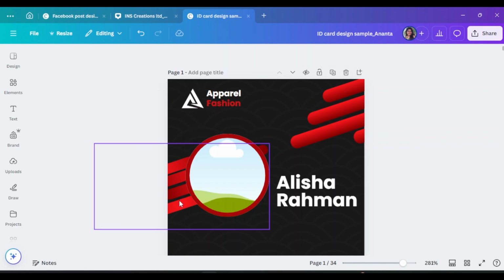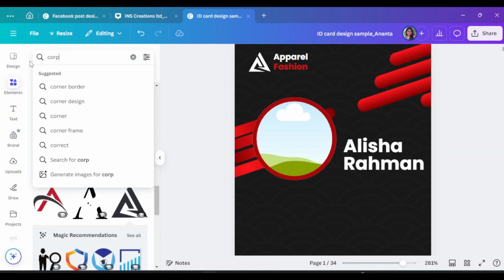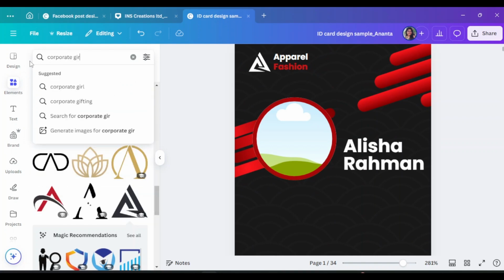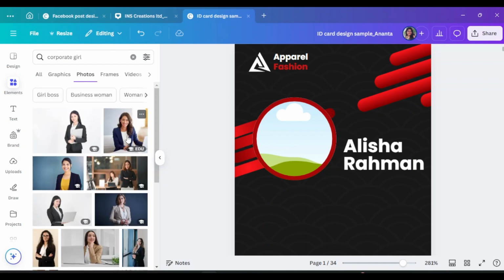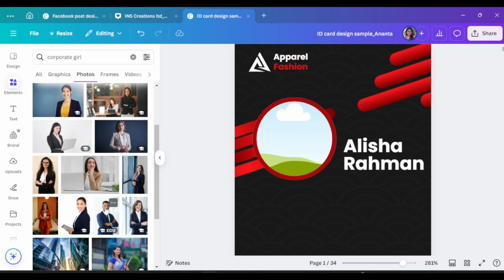Now go to the element and search for a picture. Search with the keyword corporate girls. Let's take this picture and adjust it with the frame.